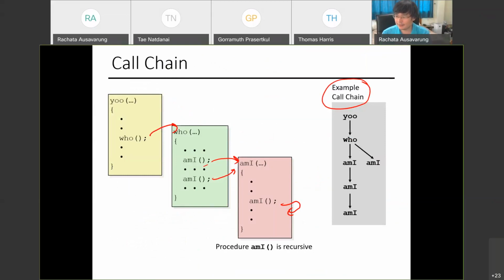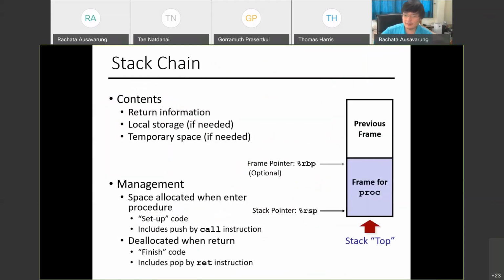Okay, so let's come back to this stack chain, right? Here is basically what happened. The content of your stack would obviously have the return information, right? This has happened when you do call. You have the return information. And then this is basically the additional storage that you need inside a function, right?